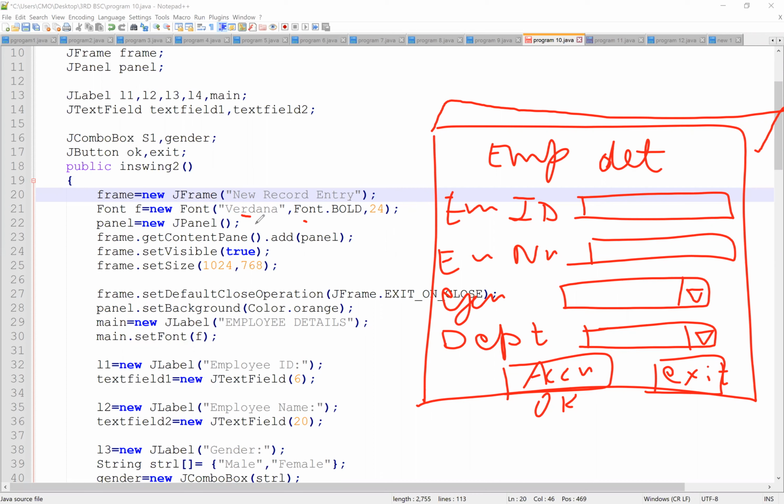Next we are creating a panel. How to create a panel? Panel is equal to new JPanel. Now you have created it. Now you need to make it visible. Visible means set visibility must be true. Then you can set the size of the frame. This will be our standard size; you can vary it the way you want.